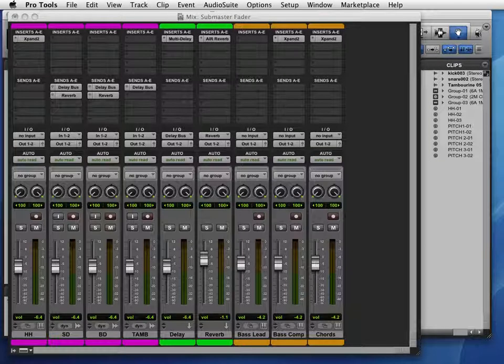In this tutorial, we are going to learn how to make a submaster fader. This will allow us to add compression or limiting over the entire mix, and to add a fade in and fade out. I'll start by creating an auxiliary track.